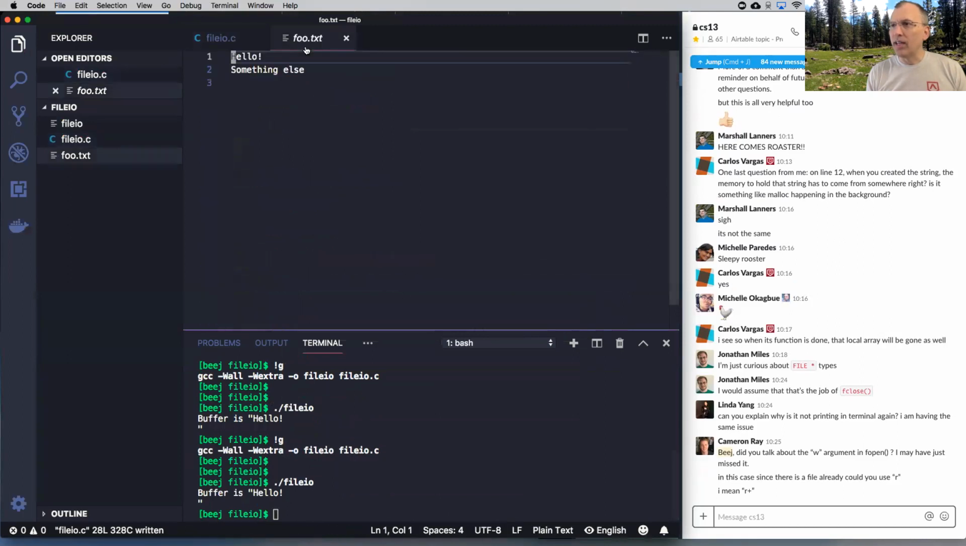Let's have a look at foo.txt. There it is. So it read up to here, and then it started writing from where it read off, or where it left off the reading.